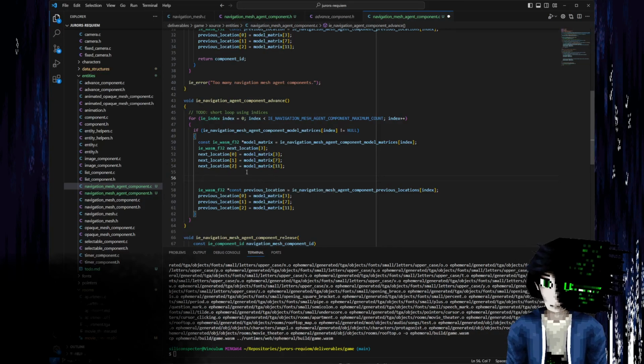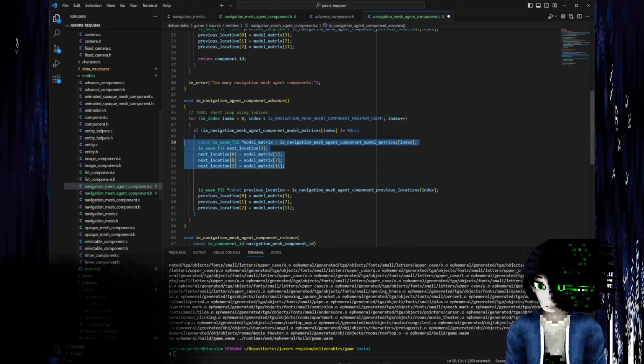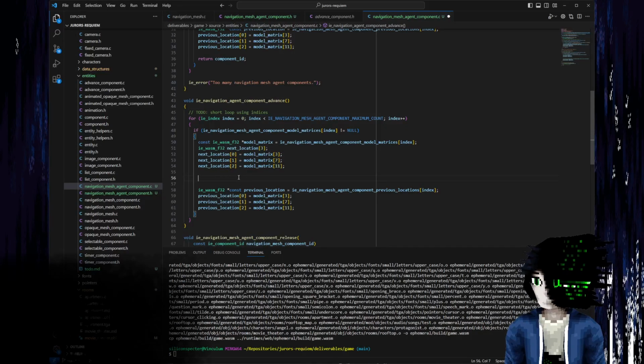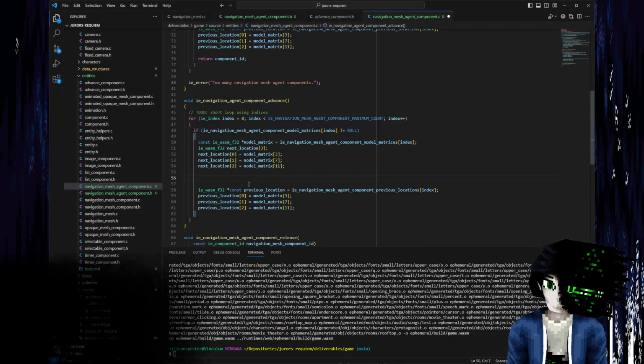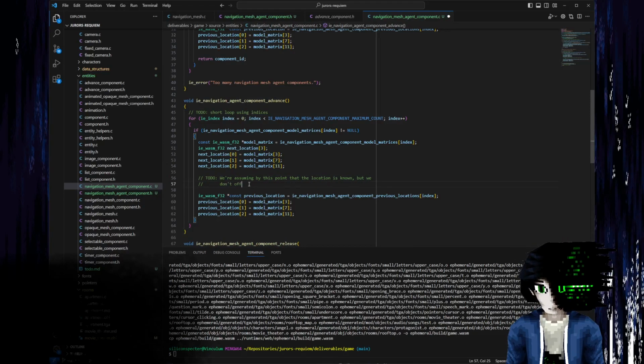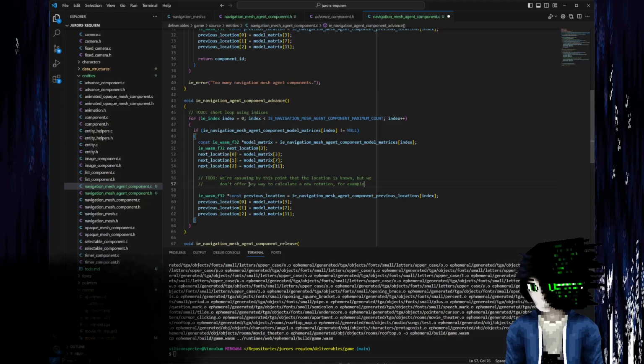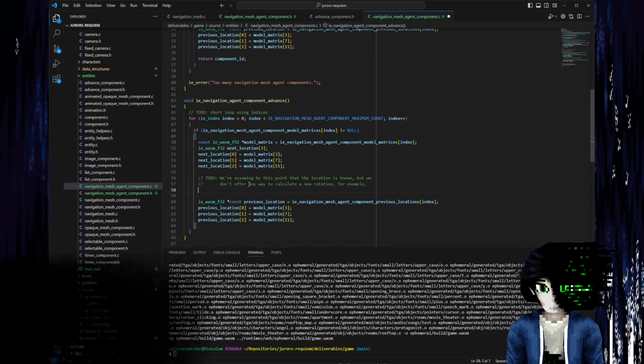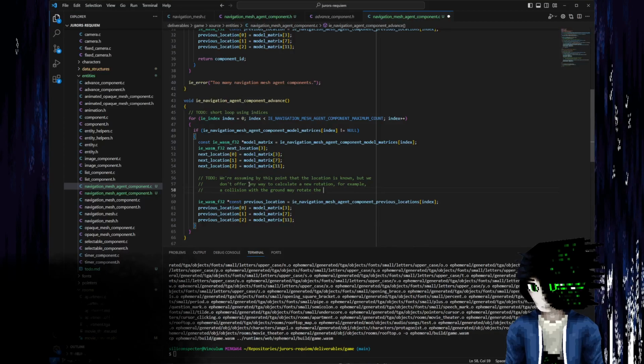The reason I was thinking about that is, at this point, we're expecting the location to be in, but the rotation might not be. I'm just going to put a note in here to do. We're assuming by this point that the location is known, but we don't offer any way to calculate a new rotation. For example, a collision with the ground may rotate the agent.